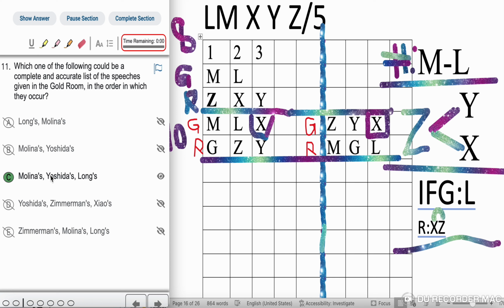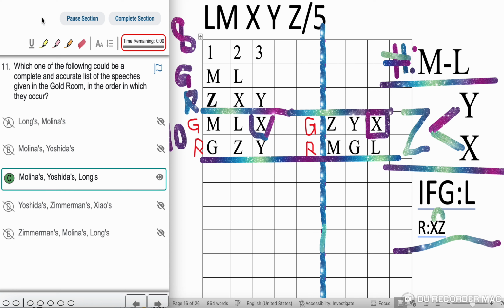Rules and regulations, M before L. There's no Z. If L is in the gold room, which is perfect, we don't see X and Z. So by process of elimination and the rules of the conditions, this brought us to this answer. Go ahead and choose it. Answer C, M, Y, L is a complete and accurate list of the people who could be in that room. And just go ahead and copy that down for right now.